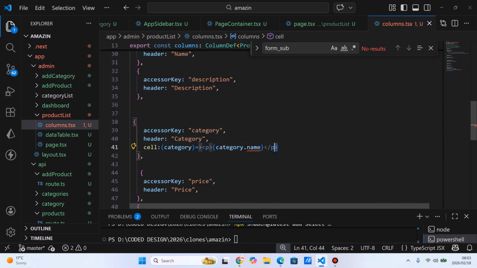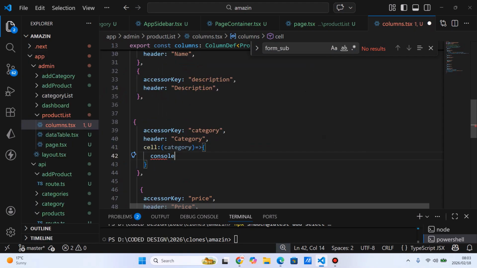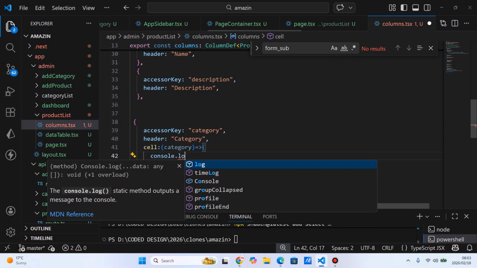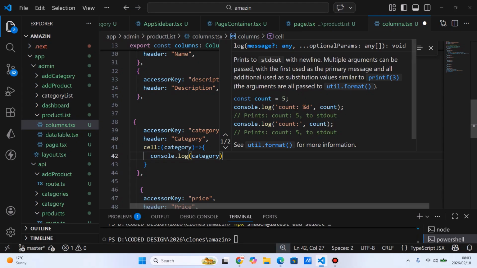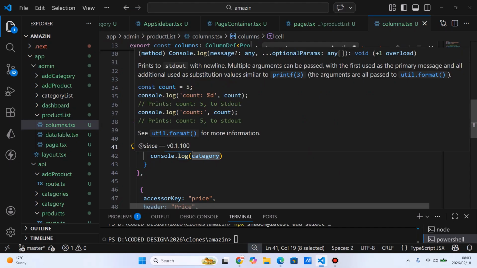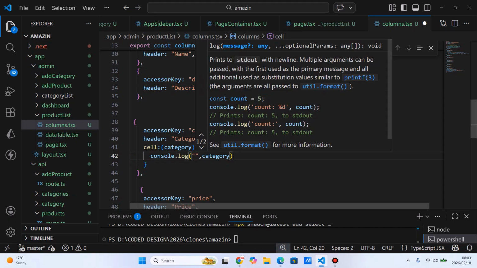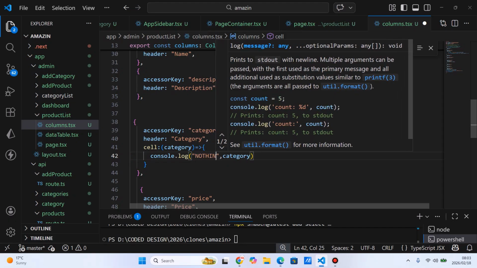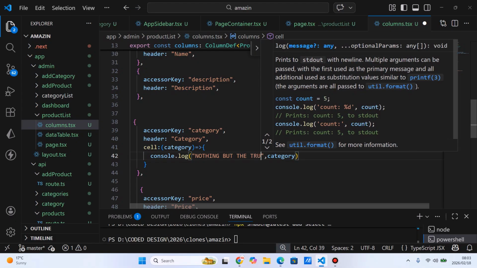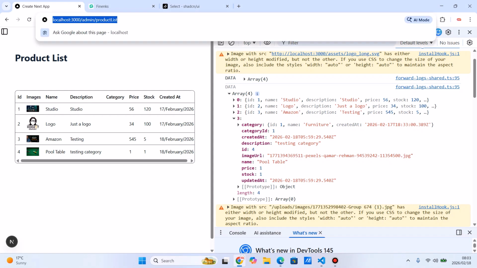Let's do this. Let's make this a normal function that can console log. Okay, console.log. Check here, guys. Now we are going to find the truth. This needs to console log whatever that is here. And let's give it a name. Let's call this nothing but the truth. We want to see on the console log what is inside there.